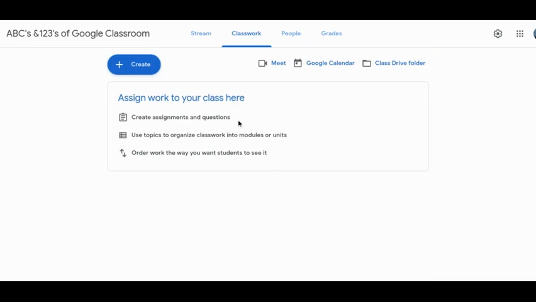In this section of Google Classroom, you can see that it's to assign work to your class. You can create assignments and questions, use topics to organize classwork into modules or units, which is very important for organization and so that the students can find what they need. And also in this one, you have the option to order it, so you can actually drag items up and down the way that you would want to add them.